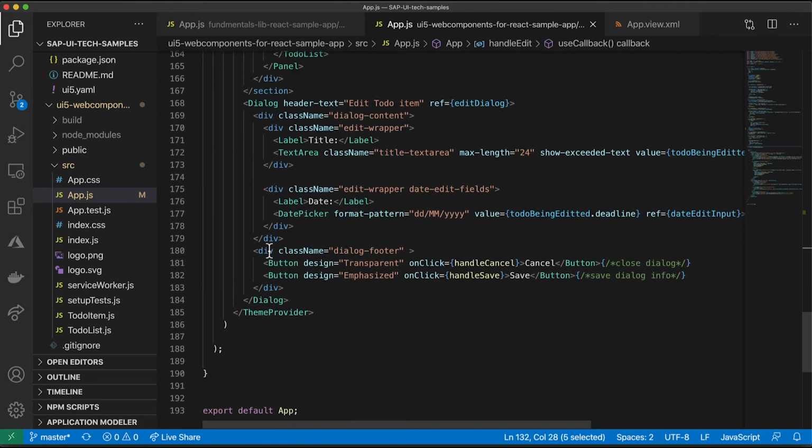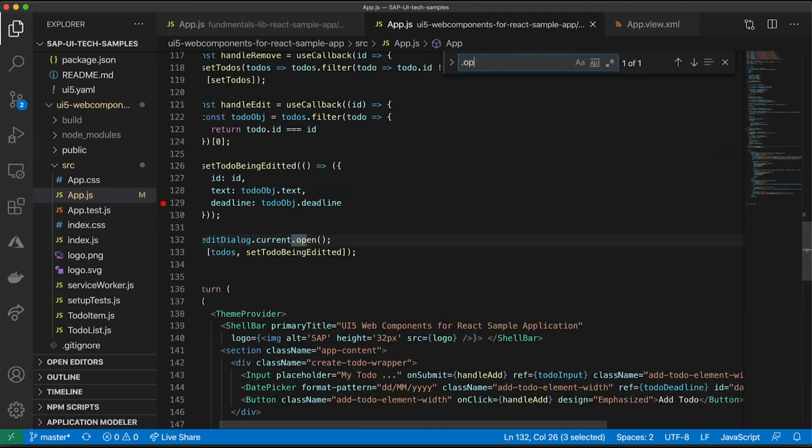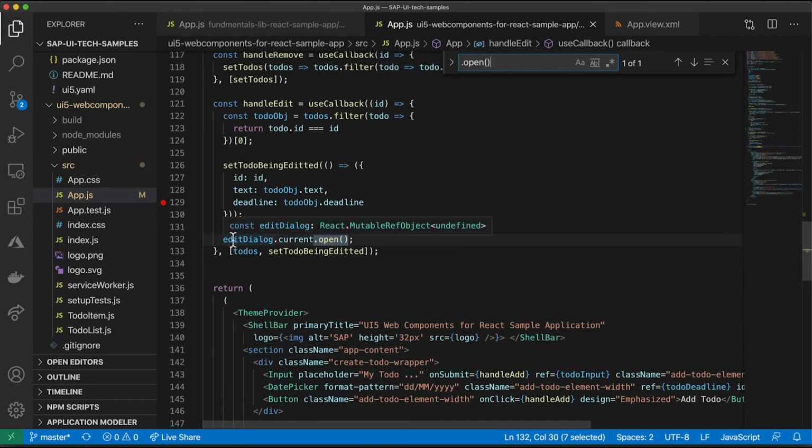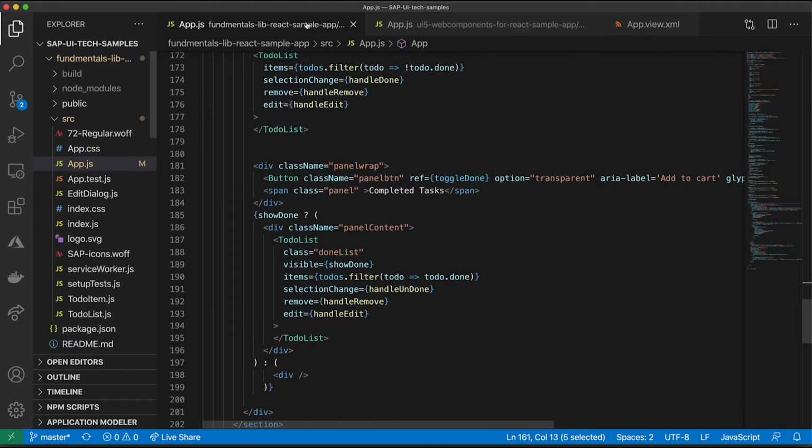The dialog contains two buttons, and when we have a look at the place where the dialog opens, we see that the dialog offers a function that is called open. So the dialog has a semantic function, and it is aware that it can open. So there's no need for us to maintain the state of the dialog, whether it's open or closed. That makes sense because the UI5 web components come with a lot of embedded behavior.